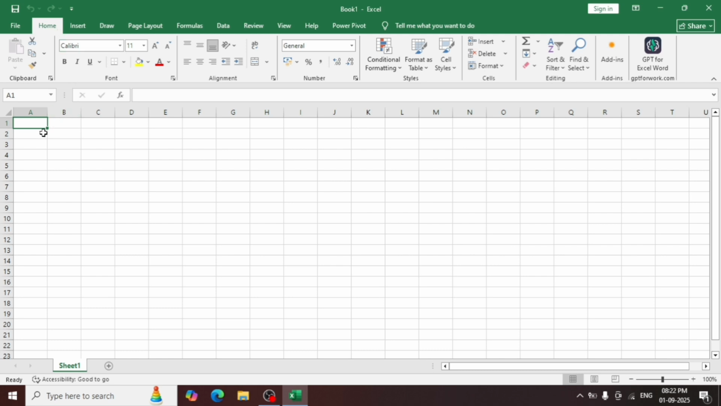First, let's see what this is. This is the area where we work, where we enter our data. So what is this? This is called a cell. A cell is the intersection of a row and a column, and this is column A and first row. It is a cell address, where A is the column letter and 1 is the row number.